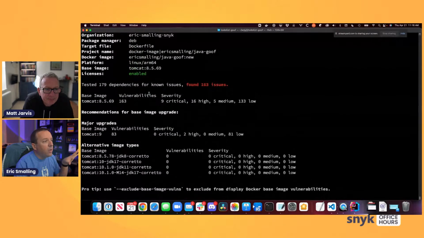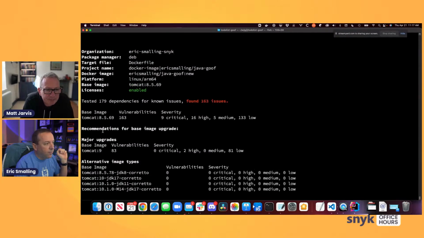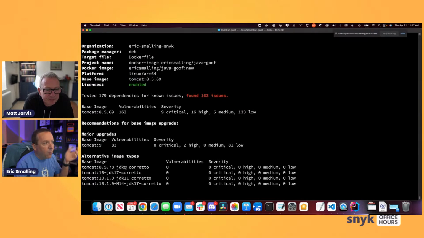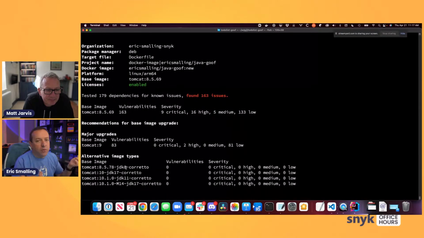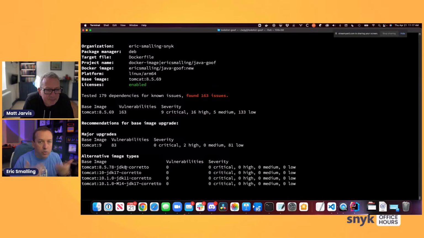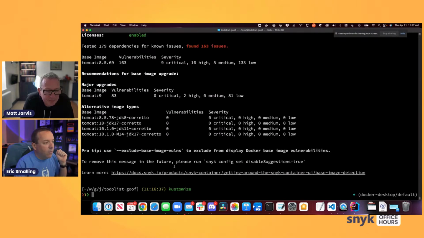So now it knows that we're on 8.5.69, and there are no minor version recommendations. There's just the major. So now we've repaired all of those kinds of changes before I've even had to commit and push to a registry or anything. So that worked.